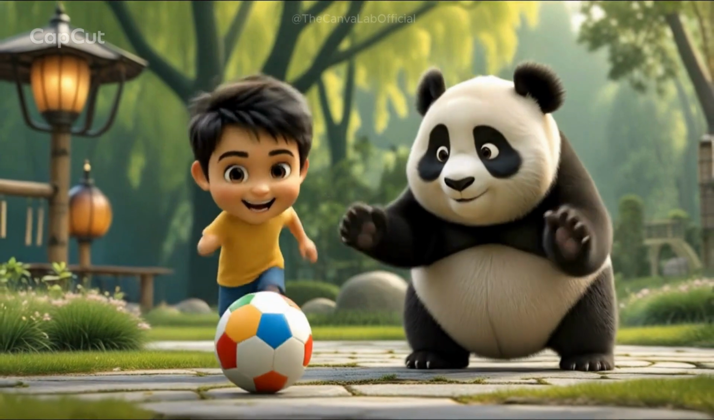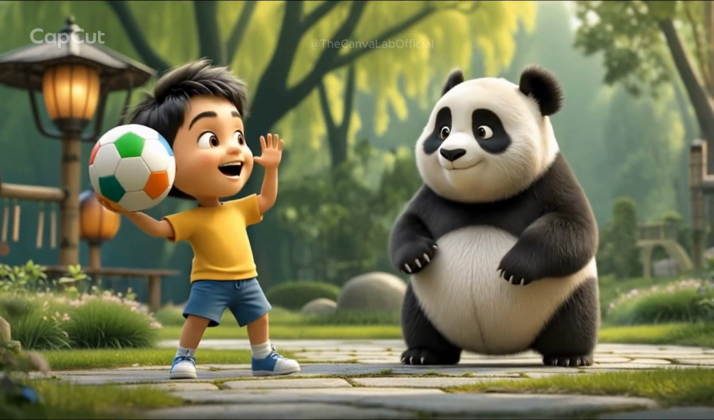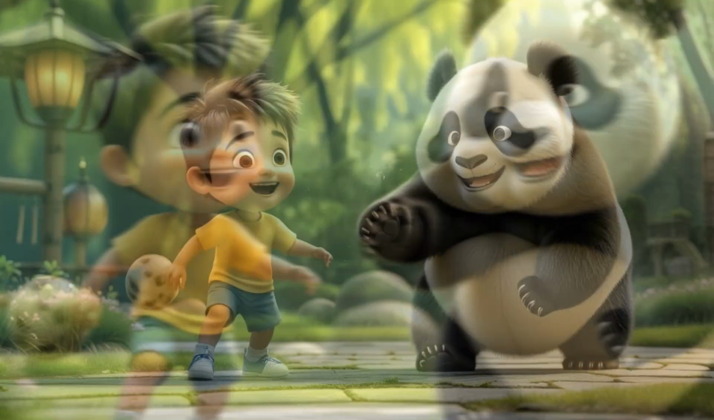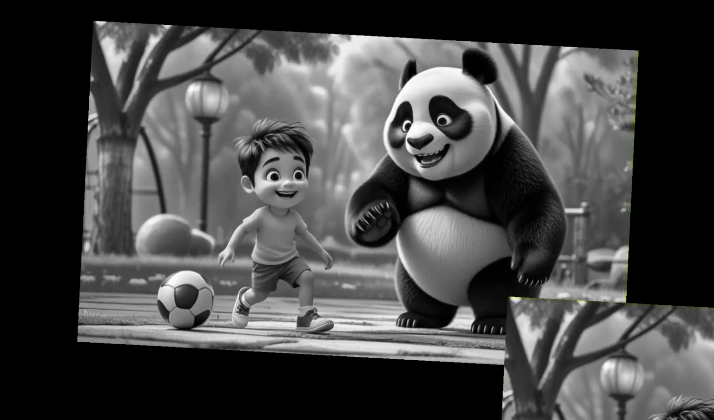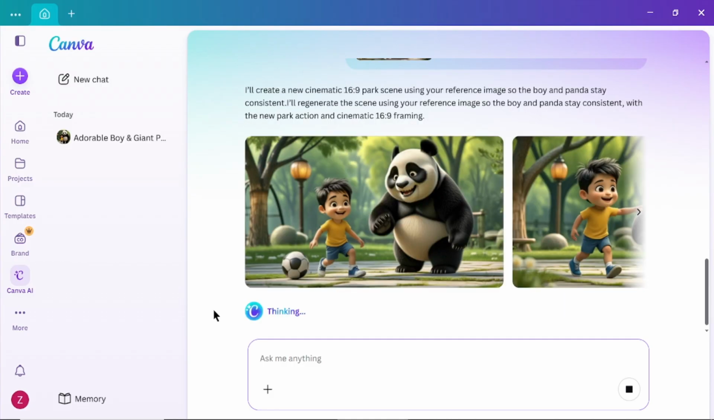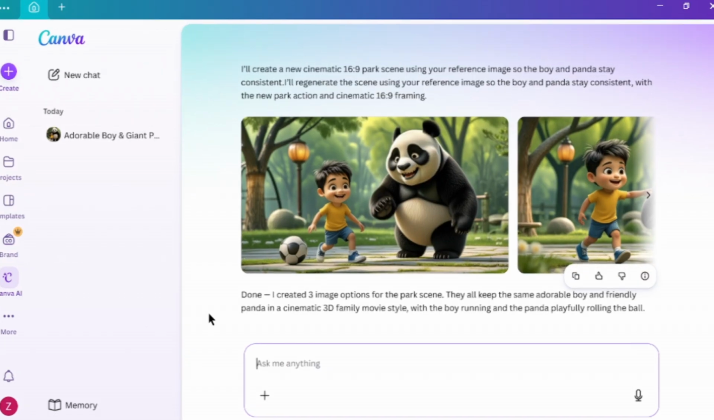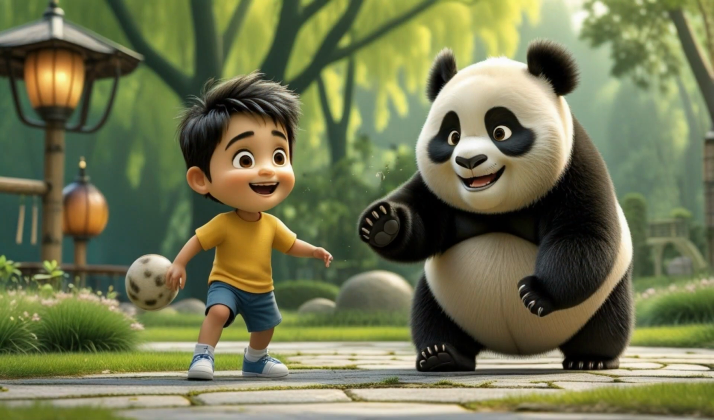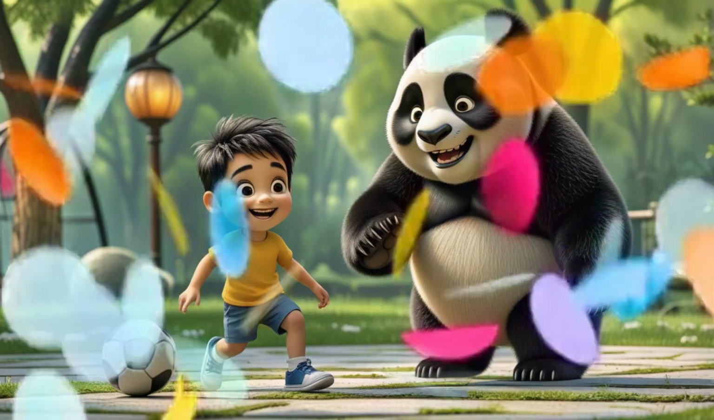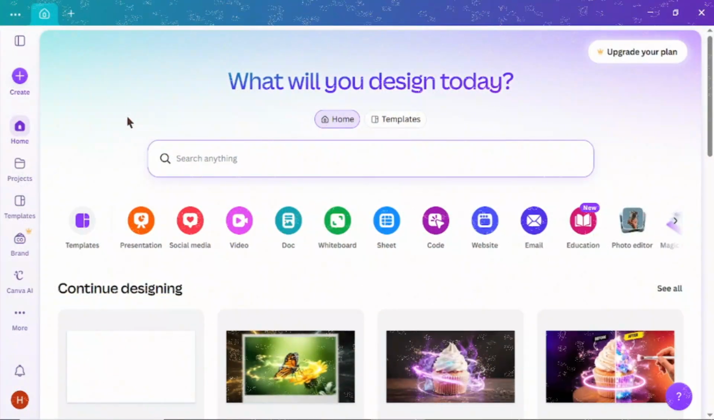Imagine you have an amazing story or a video idea, but you don't have the right images to bring it to life. What if I told you Canva can actually generate those images for you using just a simple text prompt? In this video, I'll show you exactly how to create stunning images for your stories, your videos, and any project you want. So, let's get started.